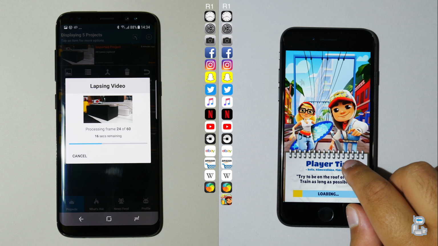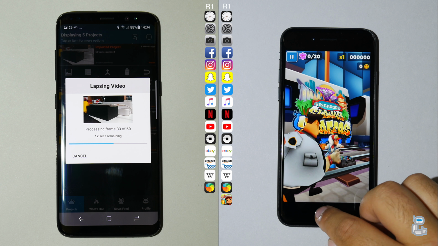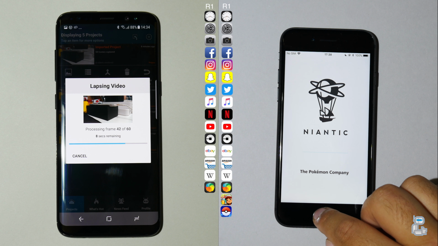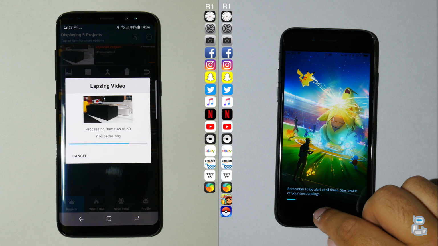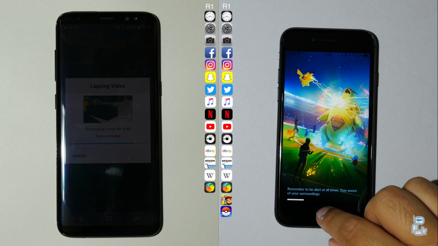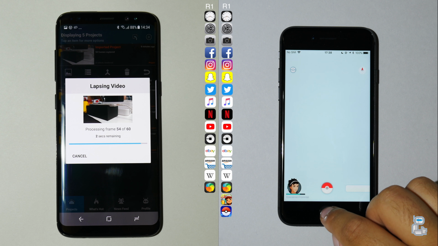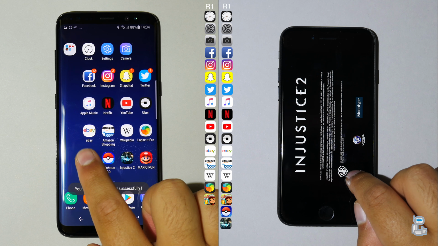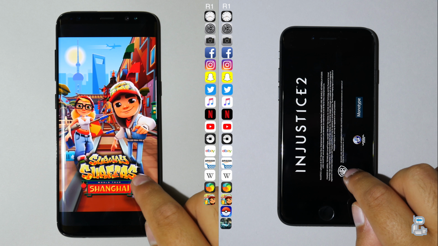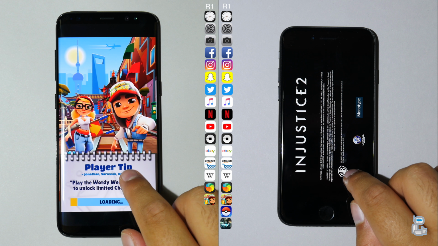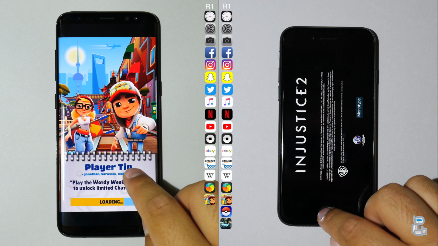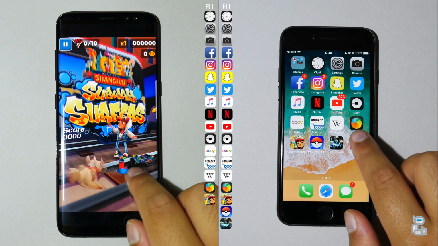And just like that, the iPhone 8 finishes its Lapse It Pro export, which means it's now on to opening up its final row of gaming applications, starting off with Subway Surfers, Pokemon Go, Injustice 2 and Super Mario Run. So just as the iPhone 8 finishes loading up Pokemon Go and starts loading up Injustice 2, you guys can see that the S8 has finally finished that export with Lapse It Pro, which of course means that it too joins the iPhone 8 in loading up its final row of gaming applications.